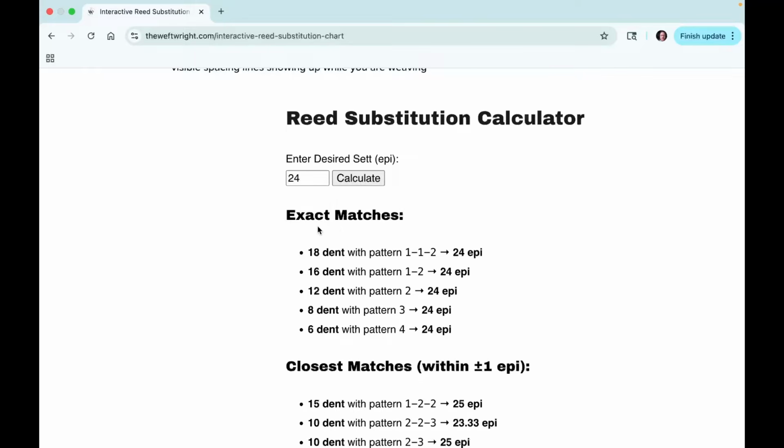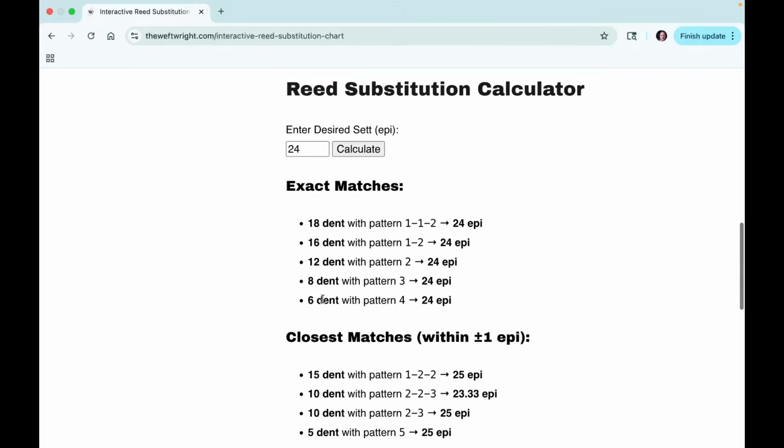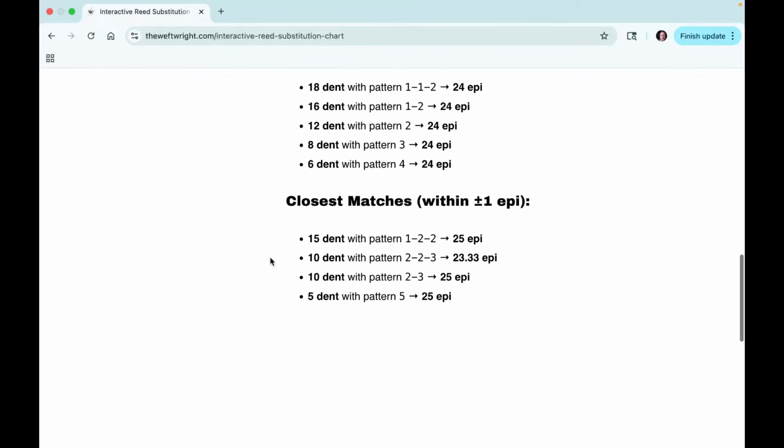Let's do a really common set now, 24 ends per inch. Most people have a 12 dent or an 8 dent reed, so it's pretty easy to get 24 ends per inch. But if you don't have that, you could also use any of these to get pretty close. I mean, if you think about it, the difference in product of a 23.33 ends per inch and a 24 ends per inch is going to be pretty similar, and you can achieve that with a really common dent, the number 10.